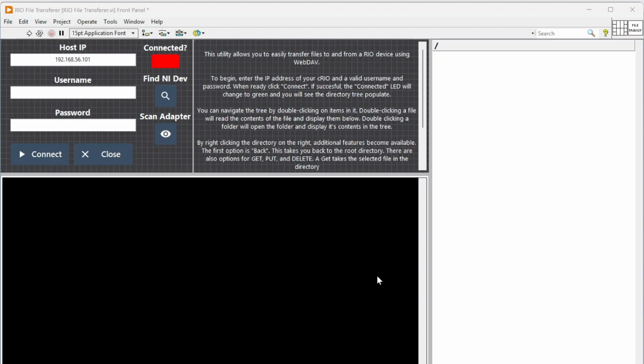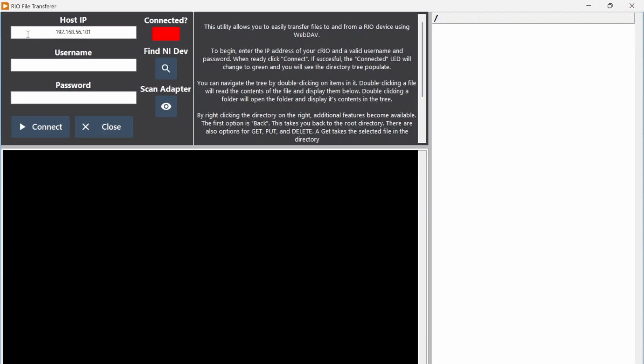Hey everybody, today I just wanted to do a quick video on WebDAV in LabVIEW. So on my screen here, I've got a little tool. I actually have shared this in a previous video, so I don't necessarily want to dive too much into the tool, but focus more so on how the tool works.